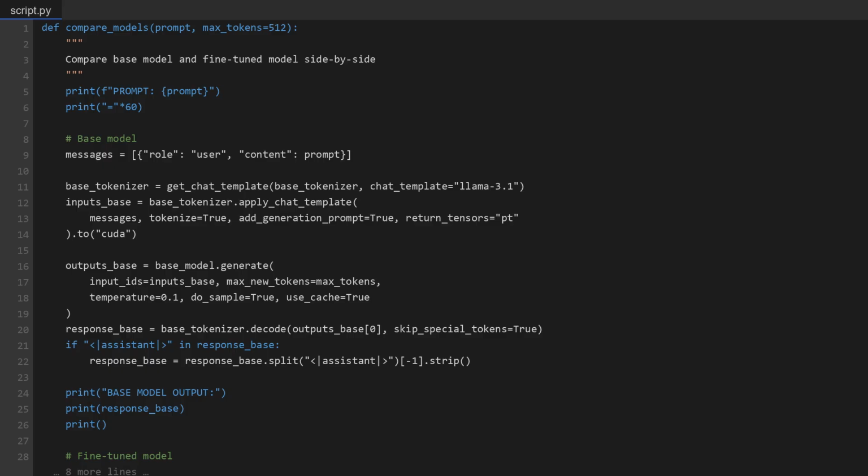For the base model, it manually tokenizes and generates, applying the chat template and the same max_new_tokens and temperature settings you'll use for the fine-tuned model. For the fine-tuned model, it calls your test_model function directly.